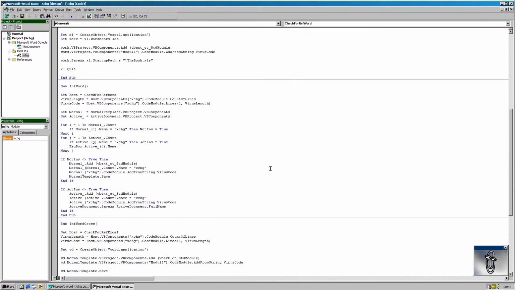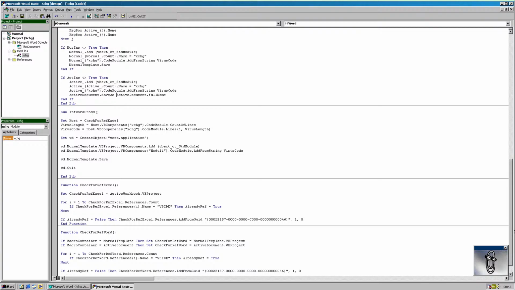Back to infect Word, go with the same infection process. So get the normal template and active document. Check the normal count to see if there's any component that's infected, and if there's any component of Xchg, then it's considered as infected already. If the normal is not infected, then infect it, save it, and same thing for active document in this case. And that's basically all for this one.